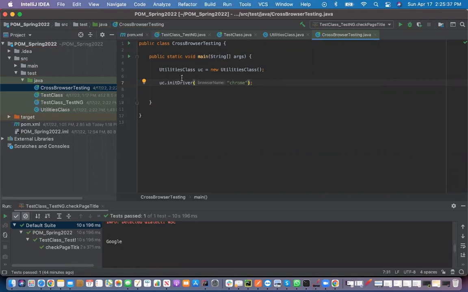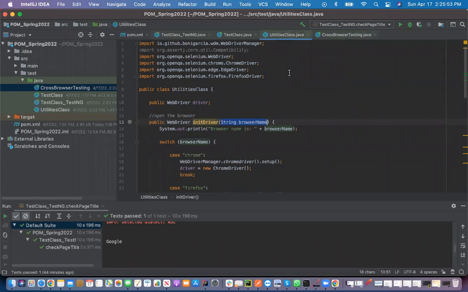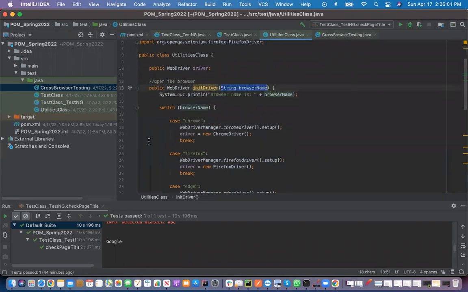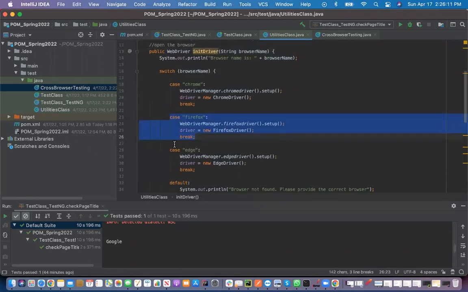You see that now you gave Chrome, initiate the driver. This part you understood? Everybody? Yes. So now if you run this, it will go to this utilities class page and will run this. It will initiate Chrome. It will see Chrome is matching with the first case. It will initiate. If you give Firefox, it will initiate this. If you give Edge, it will initiate this. Anything else is out of scope.